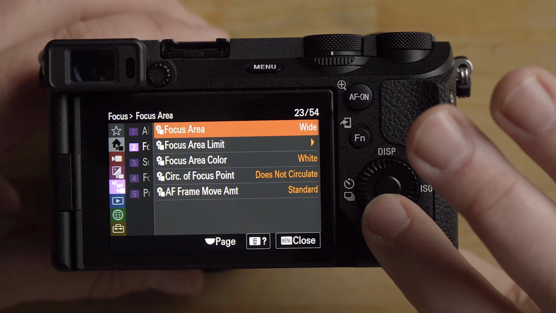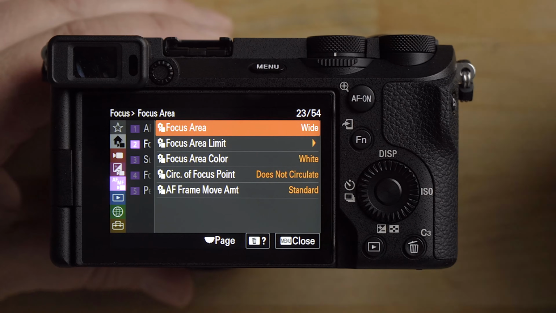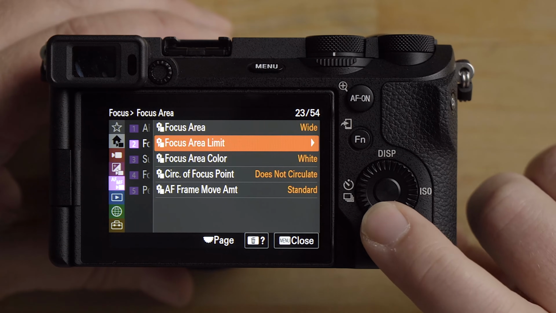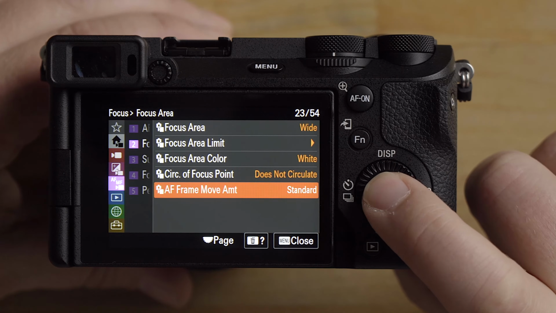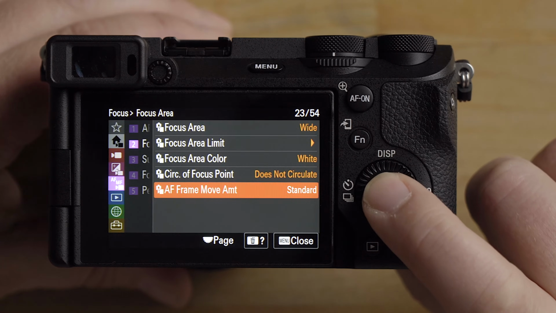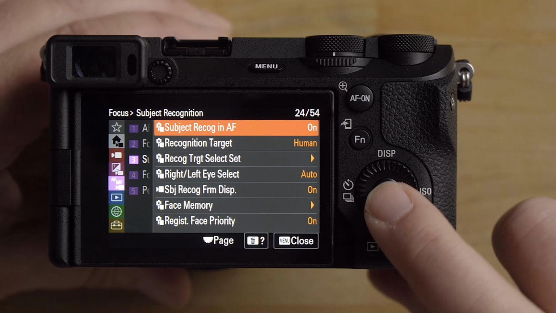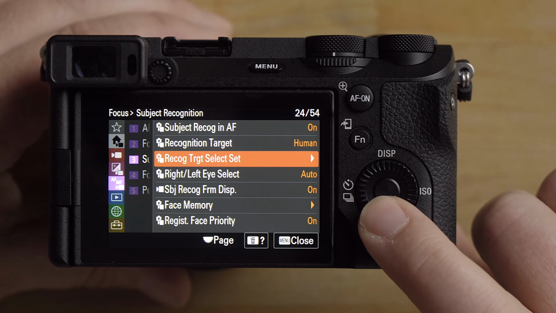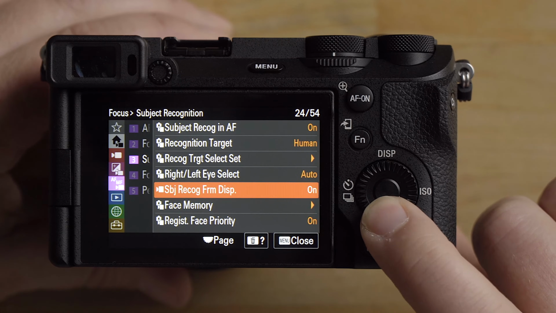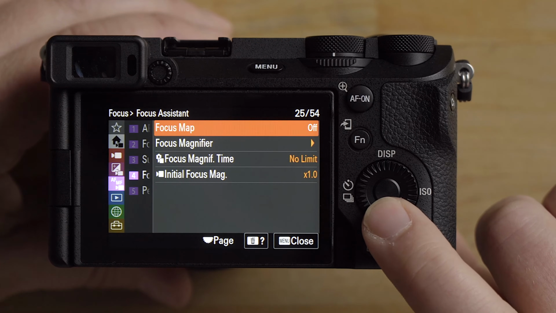Now, if we go down here, we have the same settings as photo. You got focus area limit, focus area color, autofocus frame movement amount, that's set to standard. Subject recognition and all of this stuff is pretty much the same. Human, right eye, left eye, face memory, all that stuff's the same.